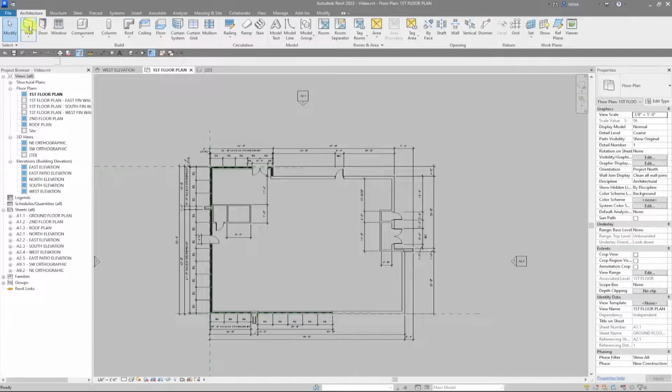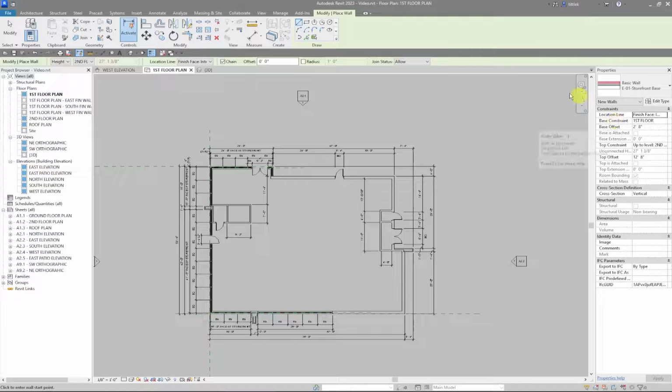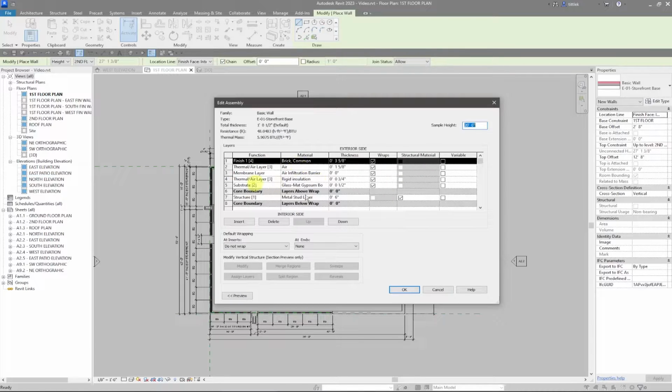So I'm going to go to the wall button, and I'm just going to choose, let's start with our storefront base. This doesn't really matter, I'm just showing you the menu. We're going to click edit type and edit structure. Now again, this should look exactly the same for all of our exterior wall types that we've just created. We, however, want to look down here. We want to see our sweeps.